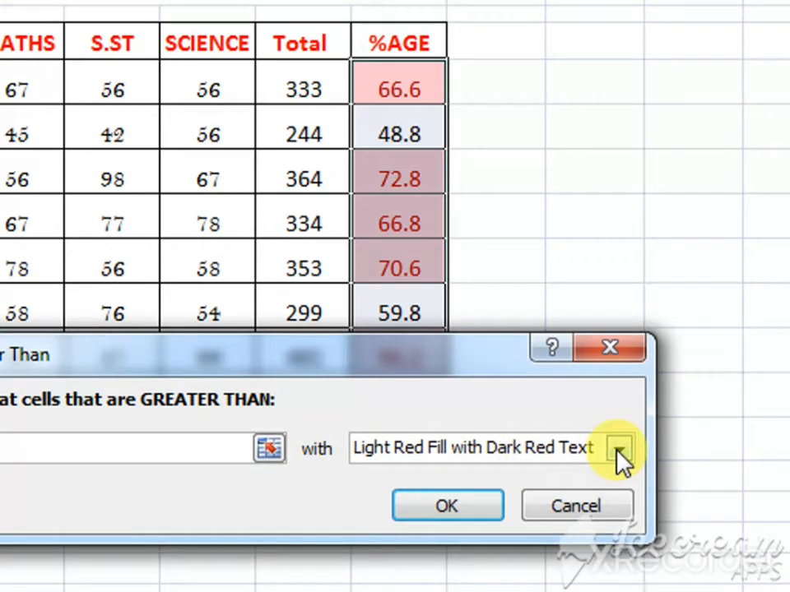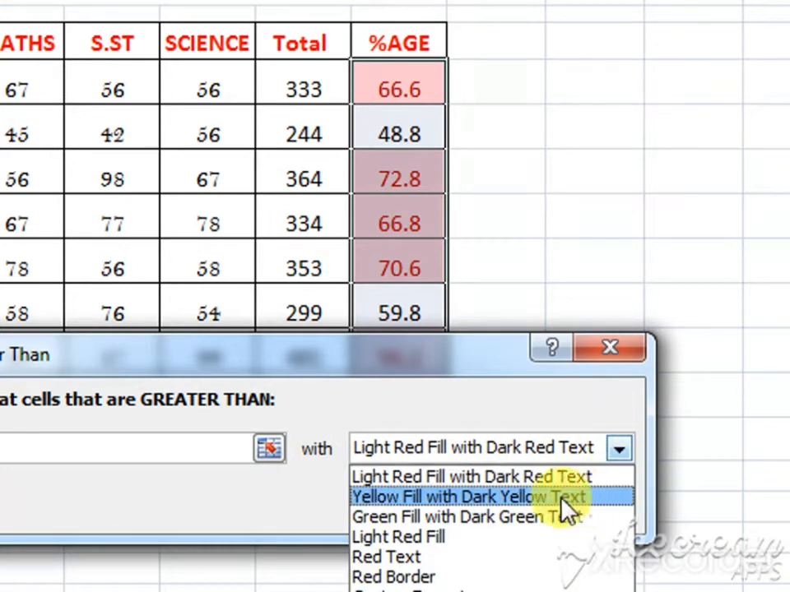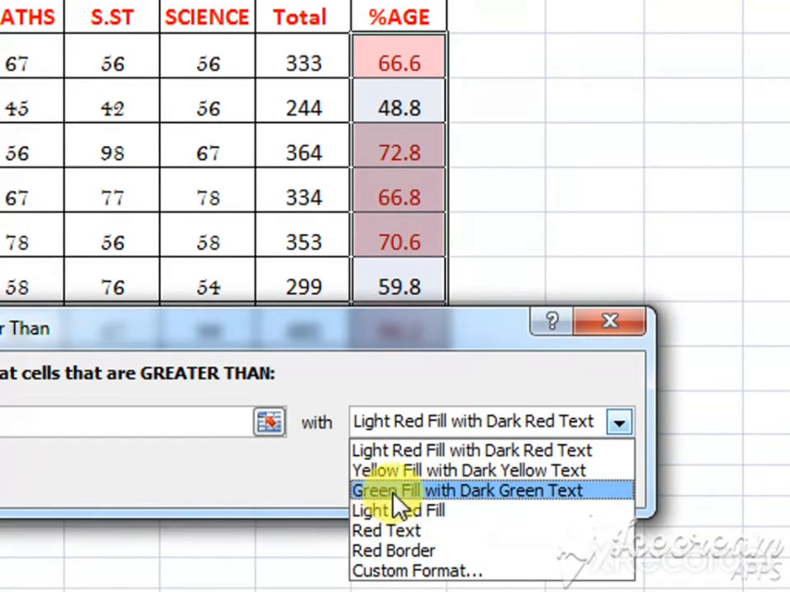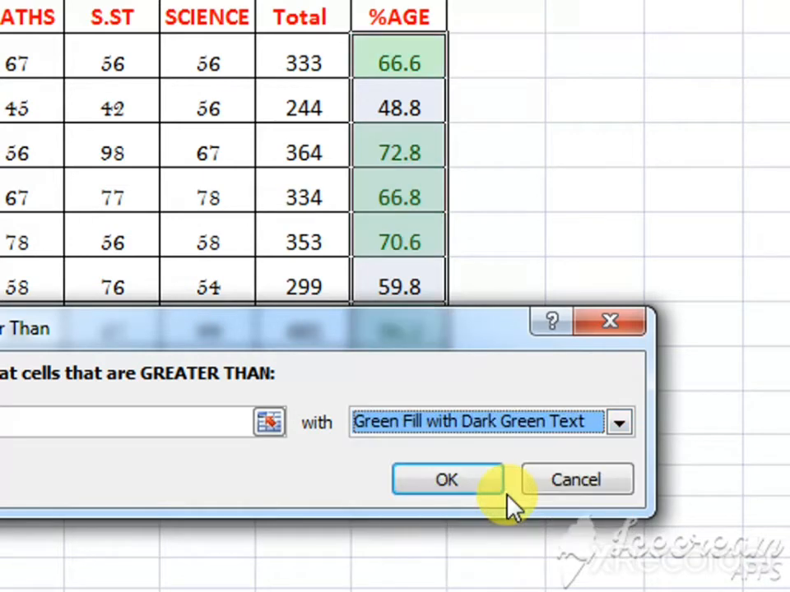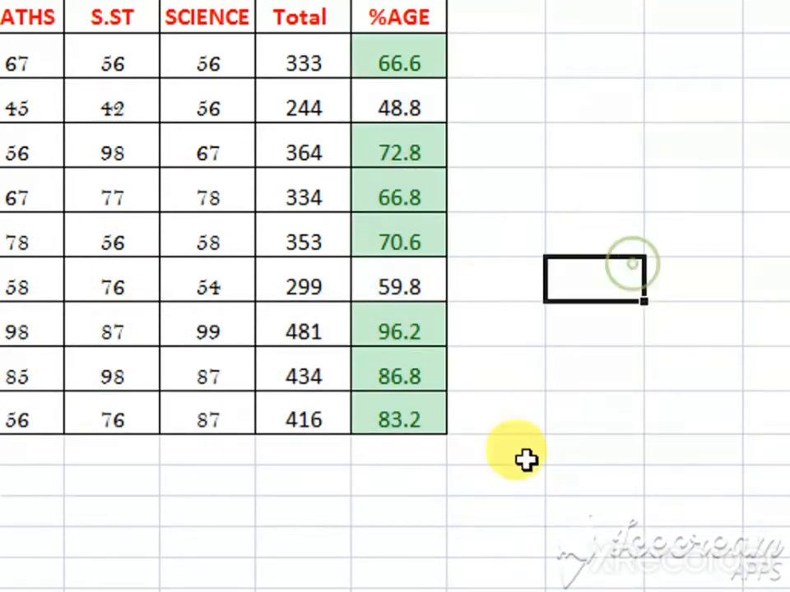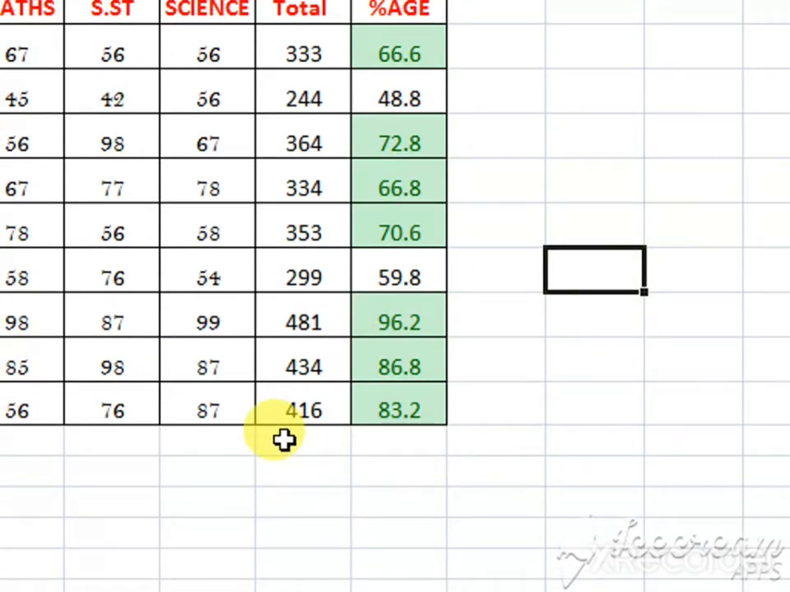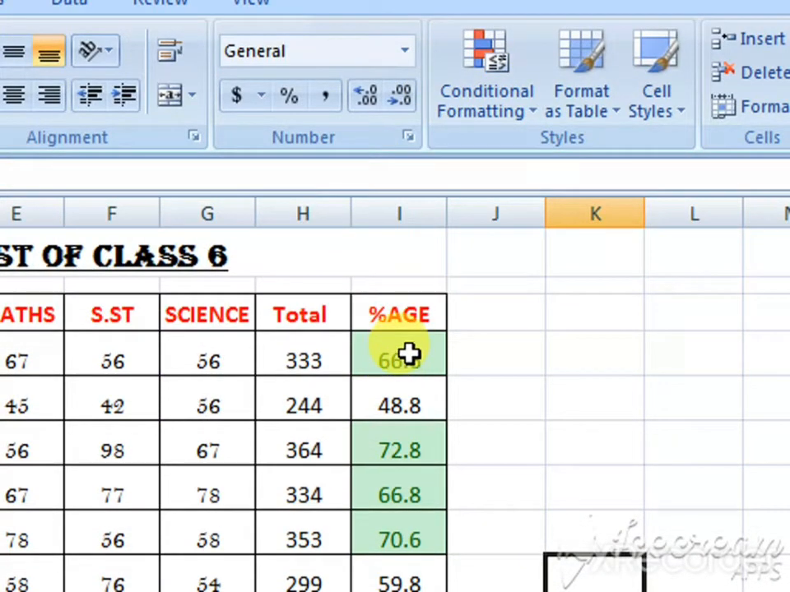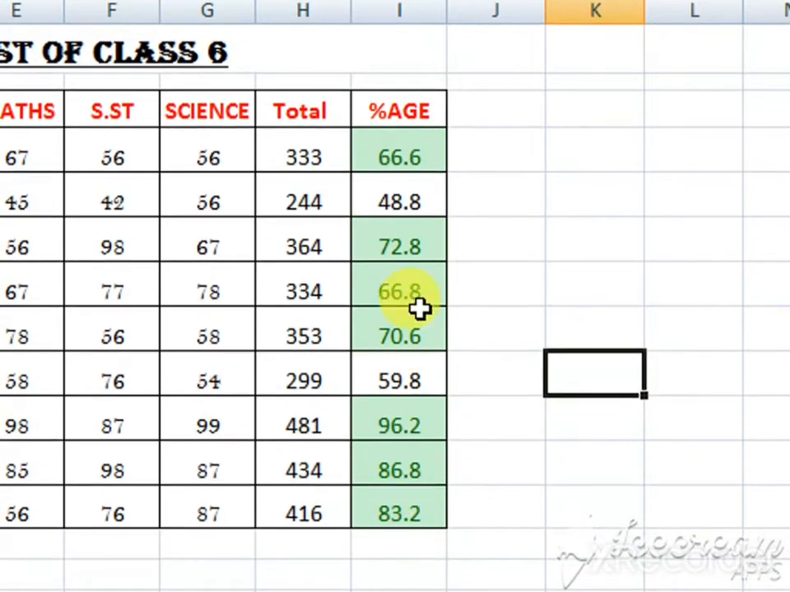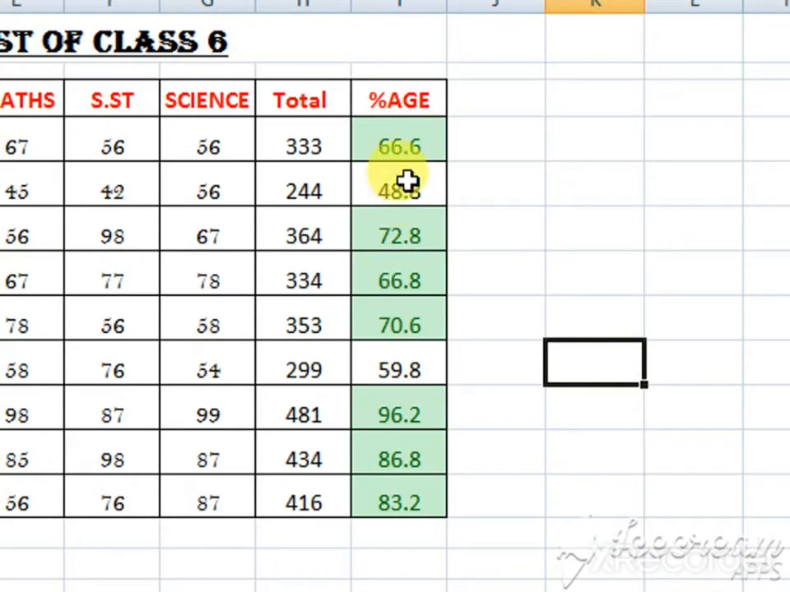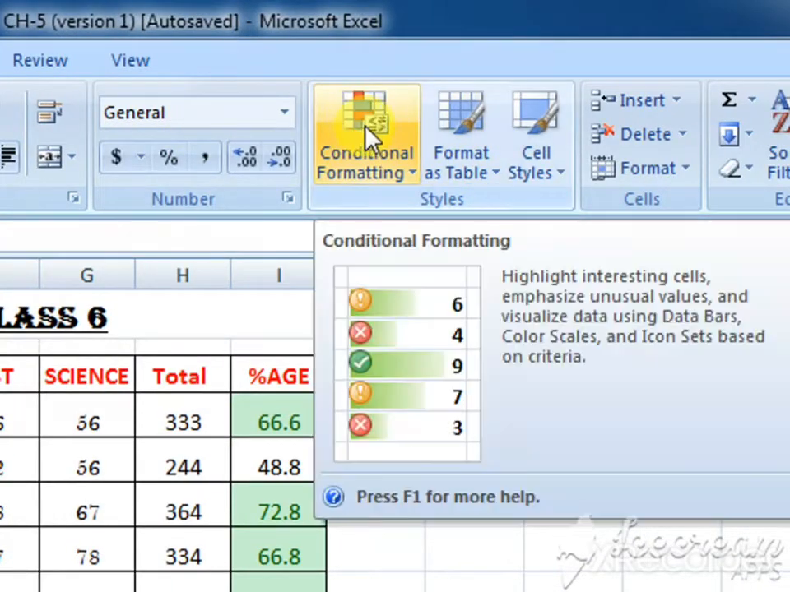So format those cells only which are greater than 60, with light red fill with dark red, or you can choose by your own choice, like you can give yellow also, green fill with dark green. Okay, I'll select green fill with dark green. Click on OK. Now here you can see those marks which are more than 60 are filled with green color.